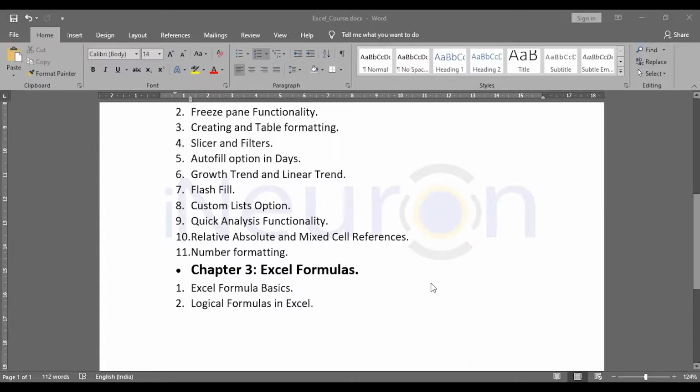Particularly in that session, we had a look at what operators are available in Excel, what the order of precedence for those operators is, and we also had a look at how we can debug some errors that can be present in our Excel formulas. So in this session, we'll be having a look at what logical operators and logical functions are available to us in Excel. So without further ado, let's get started.